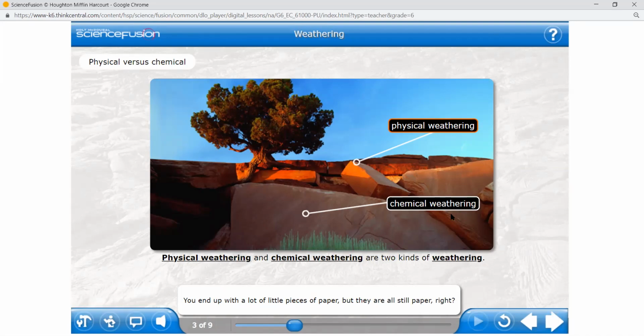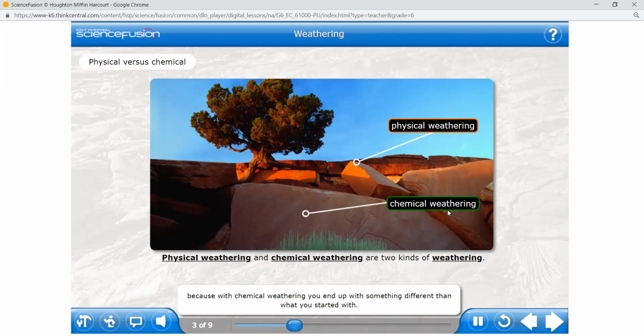But in chemical weathering, the rock itself changes. As I have shown you, if you burn the paper, does the paper remain the same? No, it becomes ash. So that is chemical weathering, when you are treating with some chemical or you burn them. Chemical weathering is different from physical weathering because with chemical weathering, you end up with something different than what you started with. In chemical weathering, you might see a change in color. Sometimes minerals even dissolve right out of the rock.